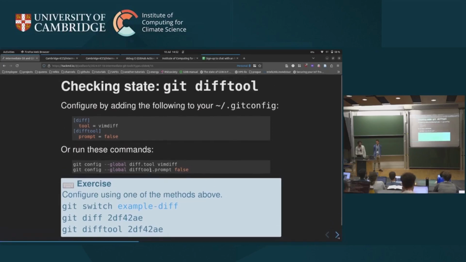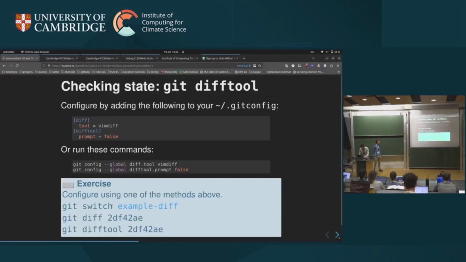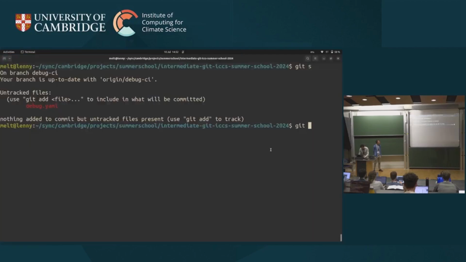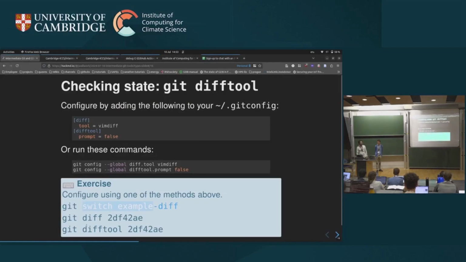So here there's a little exercise for you to play around with. If you follow this exercise, you git switch to example diff. Let's just show what that looks like. We're going to type git switch example, and if you tab, it should complete to example diff. Then just have a play around using diff and diff tool. It might take you a while to set up diff tool if you've never done it, so it'll be a good chance for you to try getting this done. We'll give you about 5 minutes to play around.